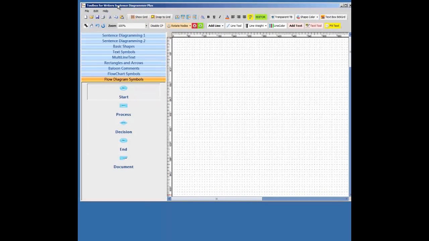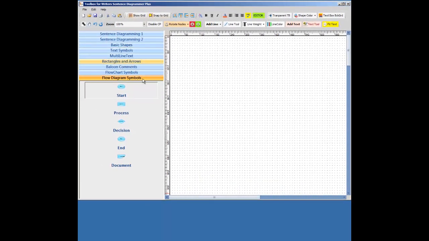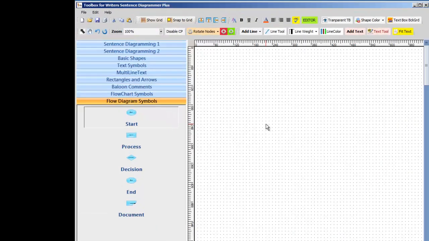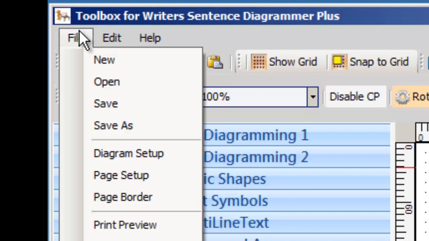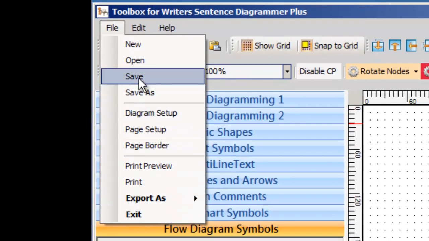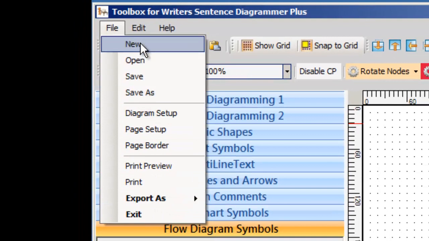Let's look at the new interface of the Sentence Diagrammer Plus. Here you have your file menu that includes your typical menu items. There's no close button. Save whatever diagram you wish to save. Exit the program. If you save a diagram, you click New to start a new one.